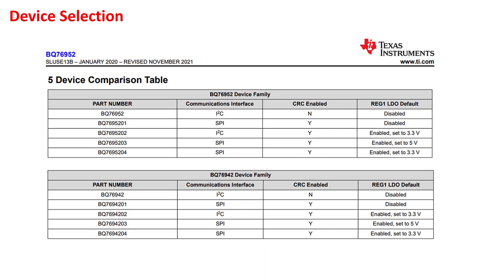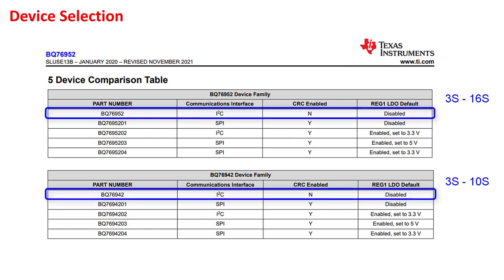The first step in the schematic design is selecting the appropriate device number for your system needs. The BQ76952 and BQ76942 are very similar. The main difference is the number of cell input pins. The BQ76952 supports up to 16 cells, and the BQ76942 supports up to 10 cells. The standard BQ76952 and BQ76942 part numbers are configured for I2C communications with CRC disabled.